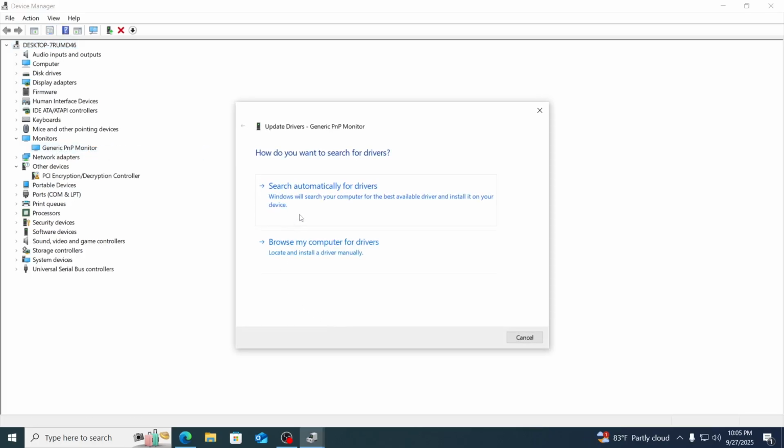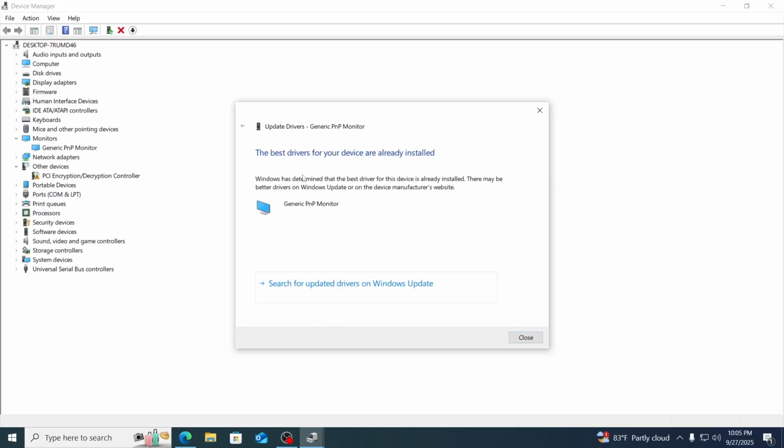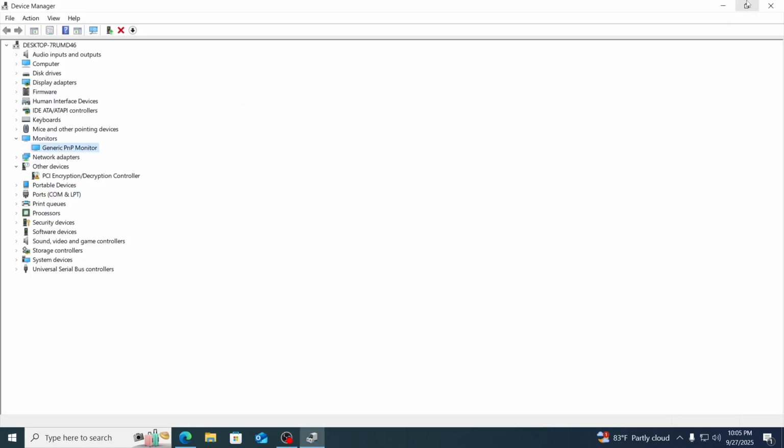From here, just click on search automatically for drivers. And as you can see, the best drivers for me are already installed, so I'll just close this.